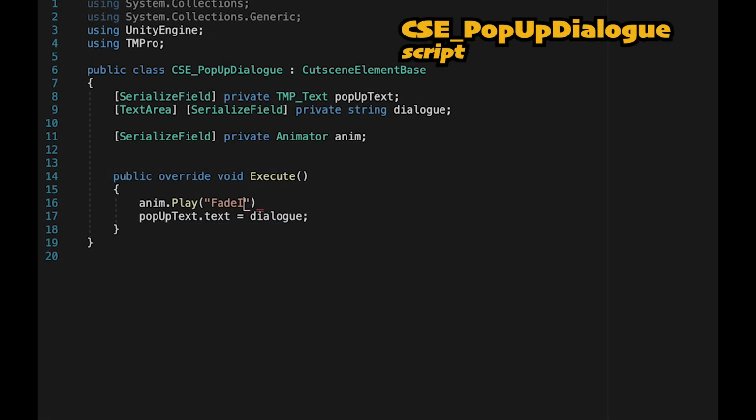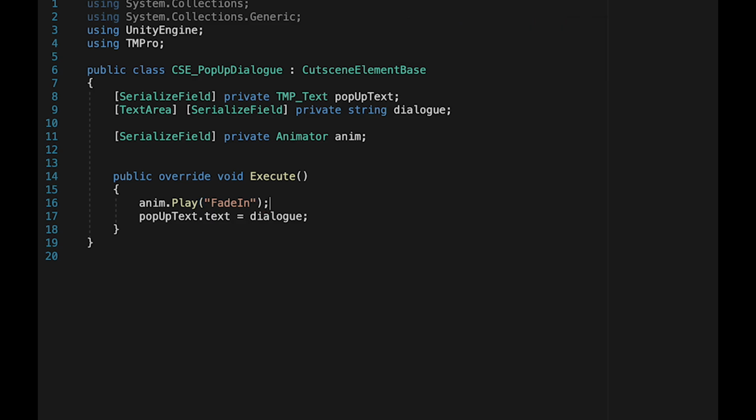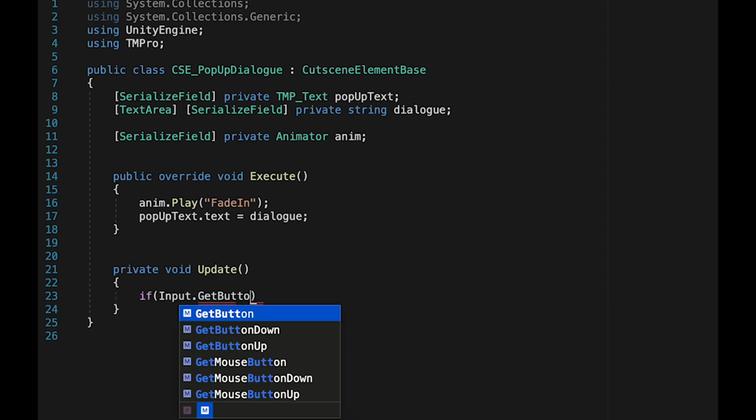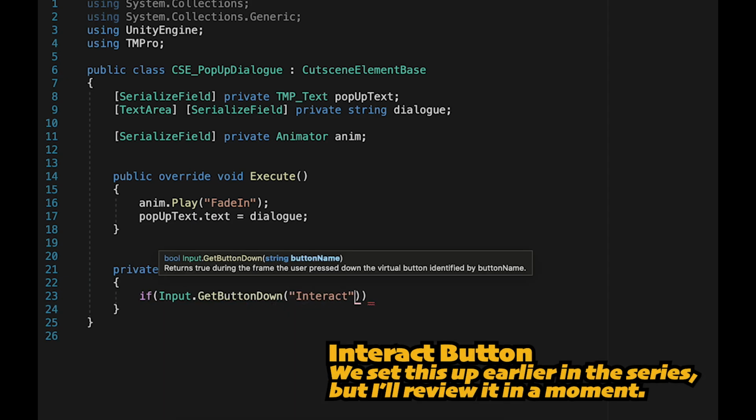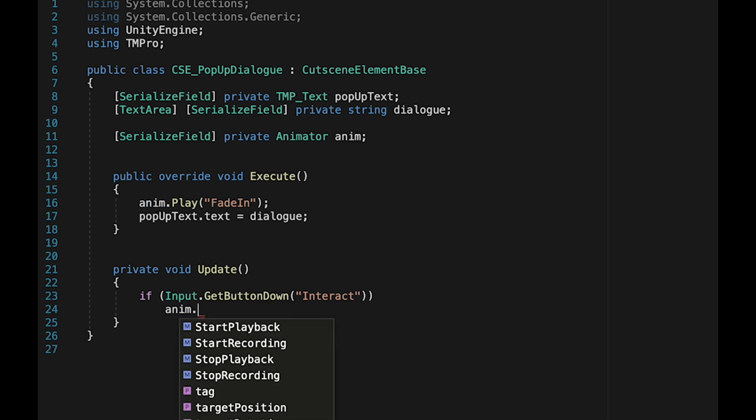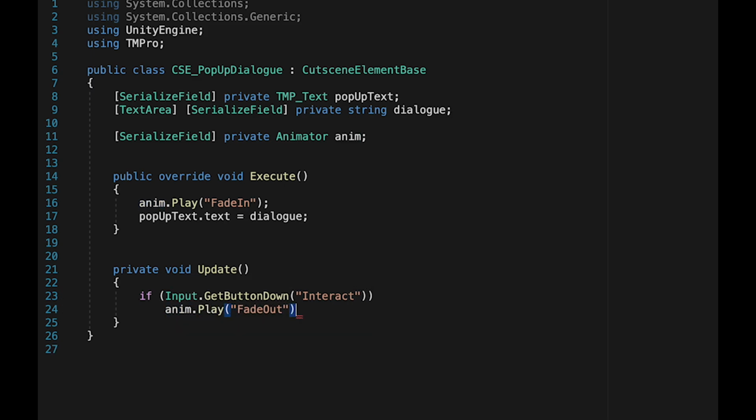Now then we can set our animator to play the fade in animation. And then we also need a way to fade out. So I'm gonna add back our update method. And here I'm just gonna always check to see if the input, and in this case, we're gonna look for a button being pressed down. So when we do push that button, we want our animator to play fade out.